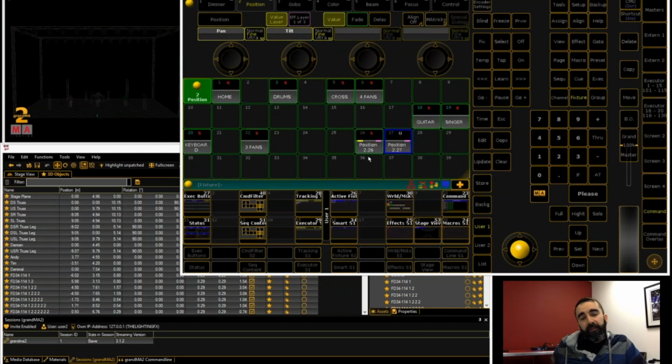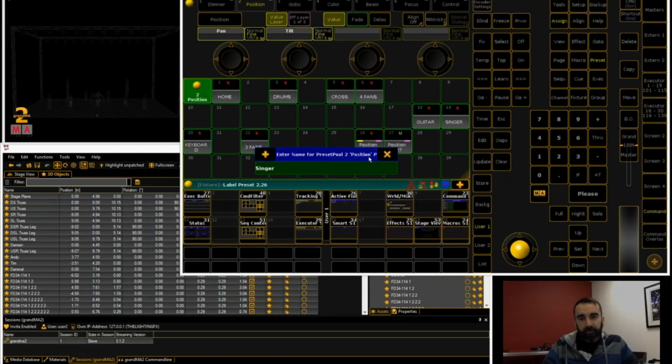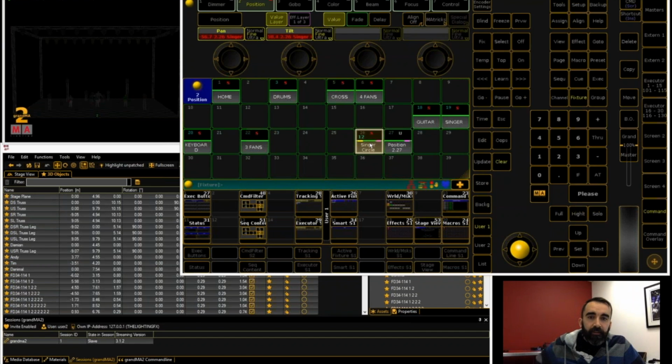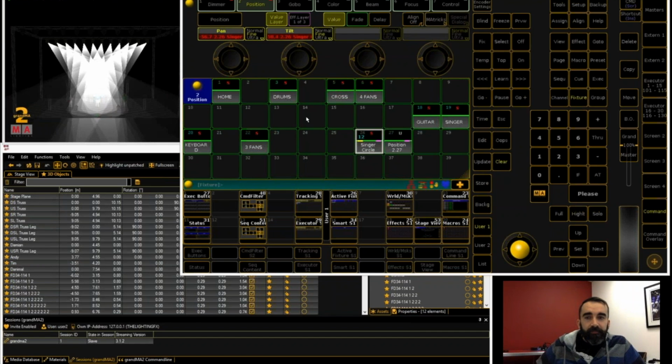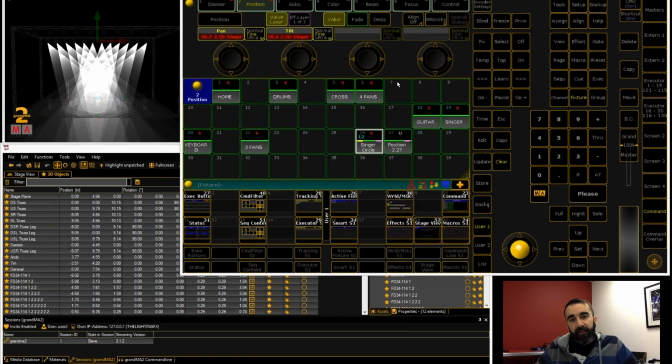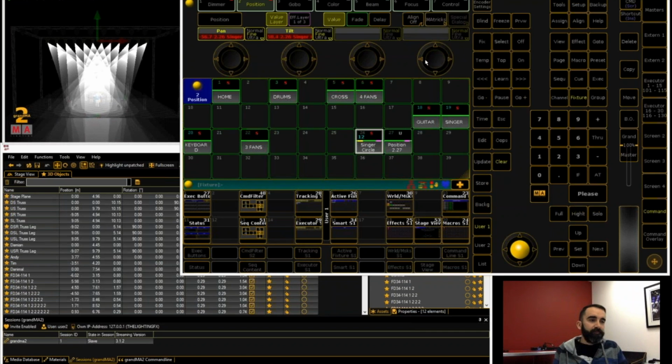So now the nice thing about this particular preset is this is my singer circle preset. So now when I grab this, it's always pointed on my singer and doing a circle, as opposed to saying singer and then go to my effect pool.